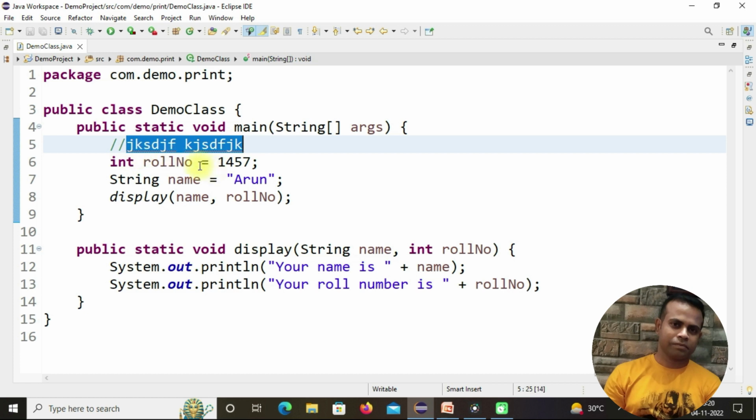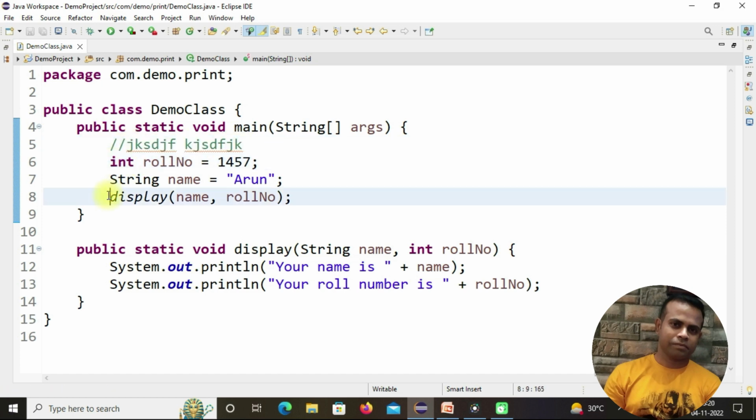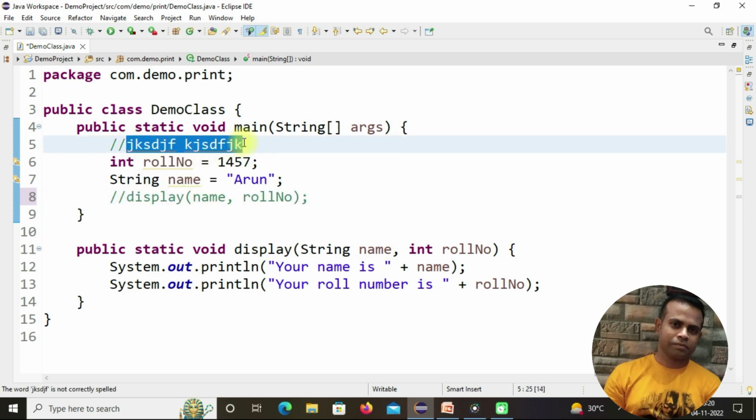But the thing is that once you use a double slash, that will be ignored by the compiler. Even if you put a double slash on this line, let's say here, that means this code snippet or this statement will be ignored by the compiler. So these are called comments in Java.